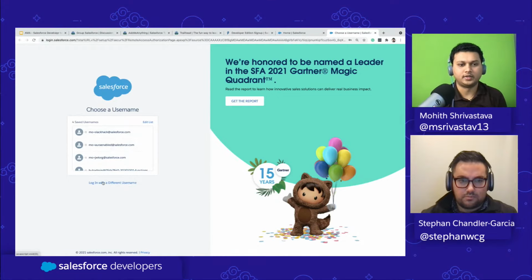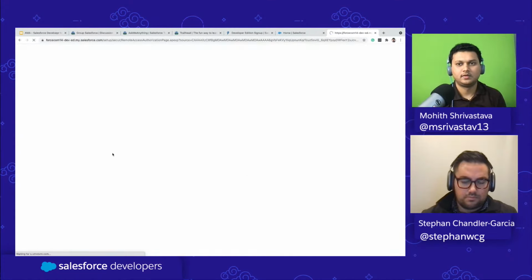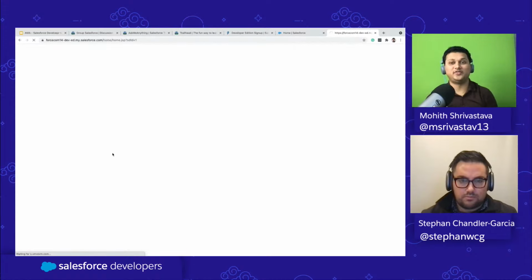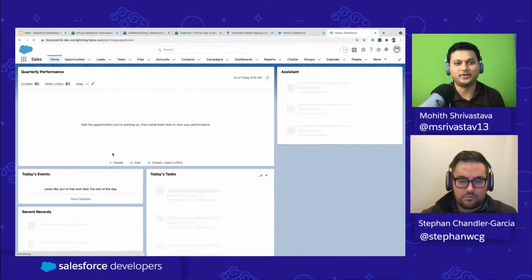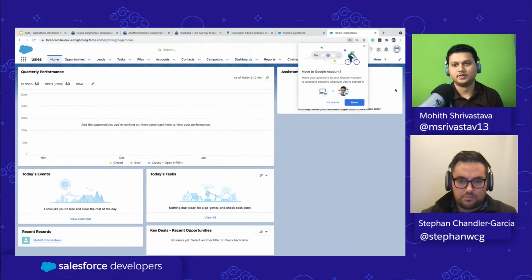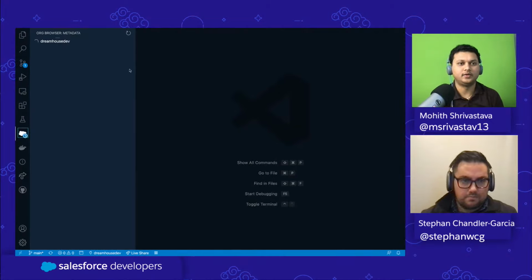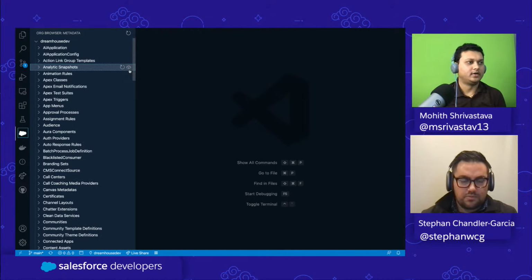I will go through the authorization again. So I imagine the previous one should have also worked, but I don't know the reason for that. But hopefully this actually works. So this did authorize. Yes, it did authorize now. And now we should. So there we go. There we go, the org browser.